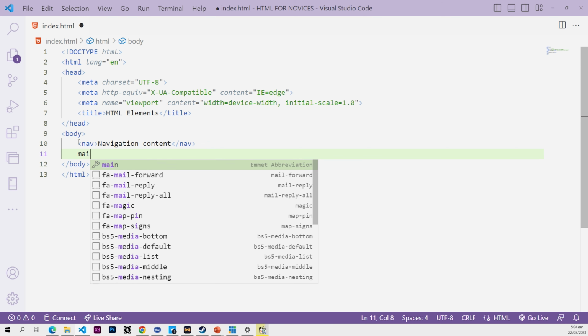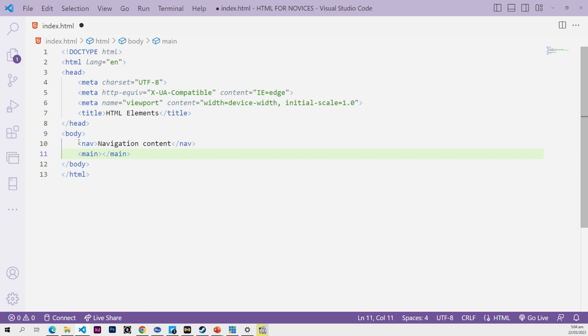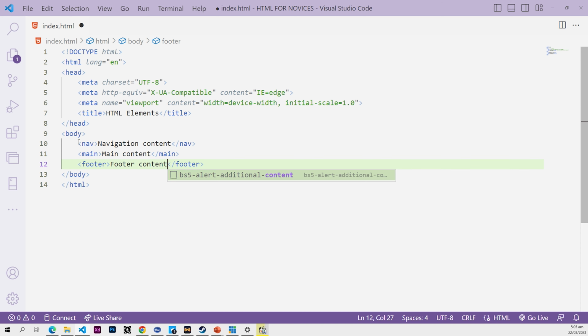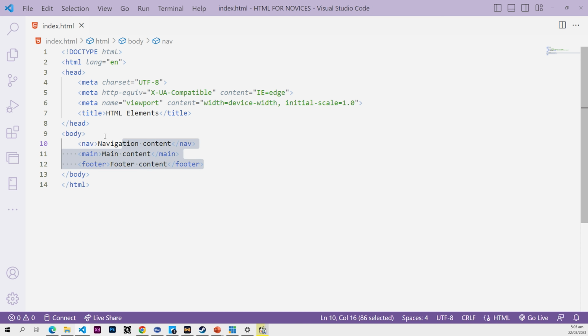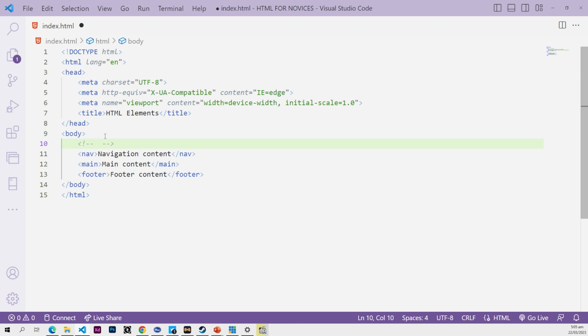Now next, we also want to use our main elements to tell the browser that the main content is going to go in here. And then finally, we're going to go with our footer to tell the browser that our footer content is going to go here. And these are examples. I'm going to leave a comment here. And this is an example of a basic template using semantic elements.